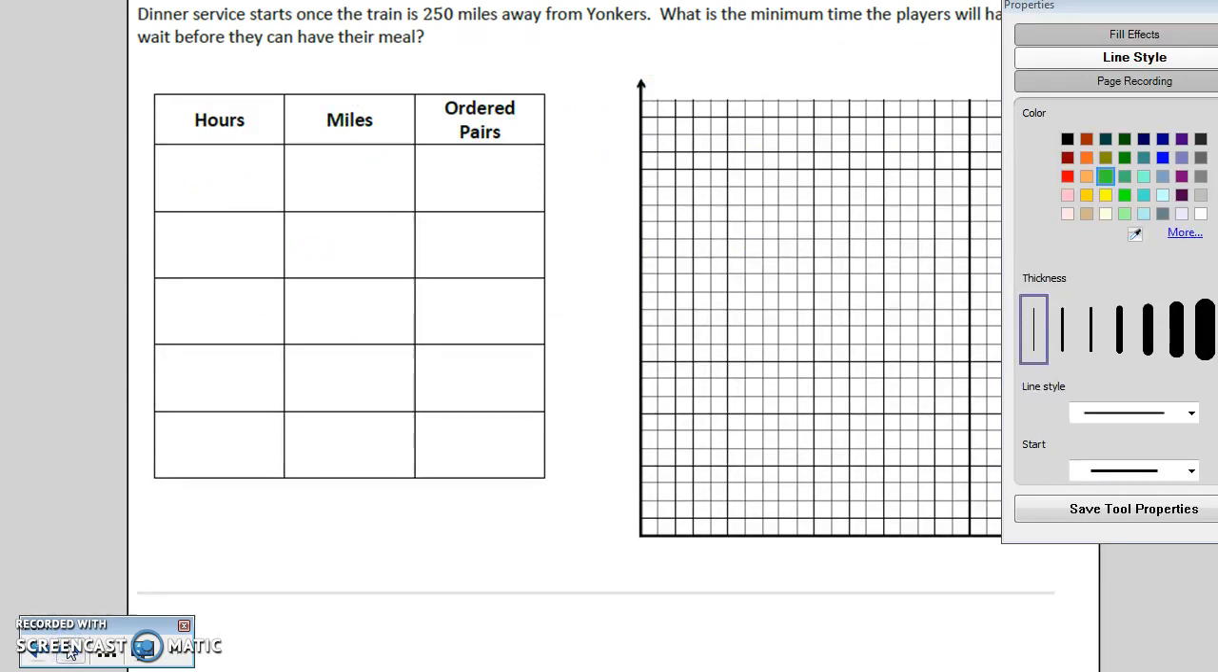Dinner service starts once the train is 250 miles away from Yonkers. What is the minimum time the players will have to wait before they can have their meal? So we know from before that 2 hours is 100 miles, 4 is 200, 6 was 300, 8 is 400, let's just go 10, 500.